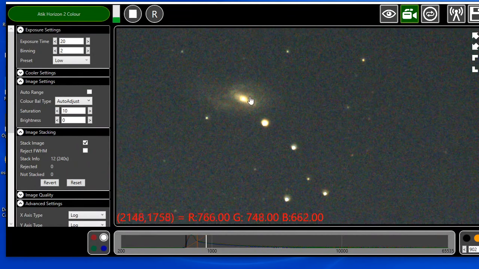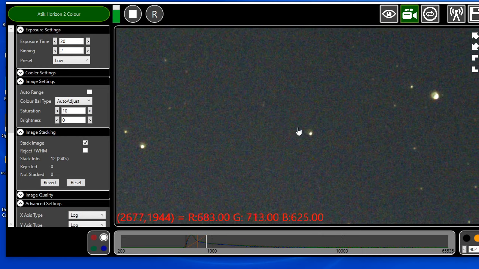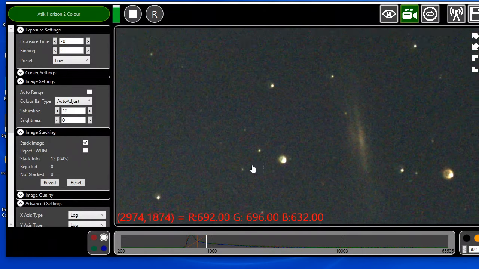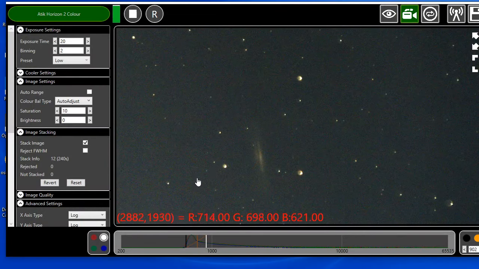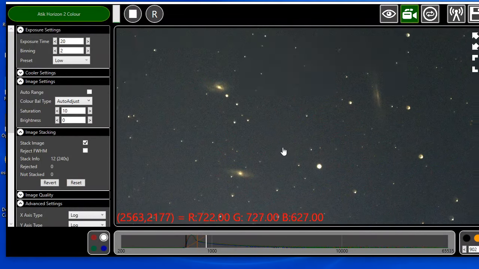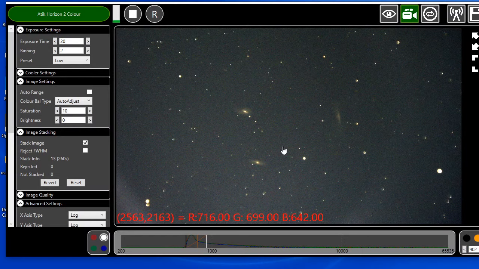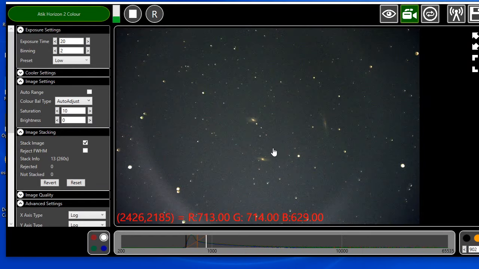Yeah, you can start seeing the spiral eventually. If we could be bothered to focus it, and we then left it on there for now, it would be fun, wouldn't it? Yeah, completely. It's a good one. The Leo Triplets. And it kind of shows the field of view we've got here as well.